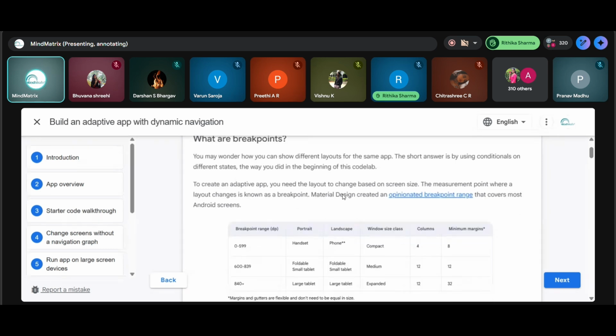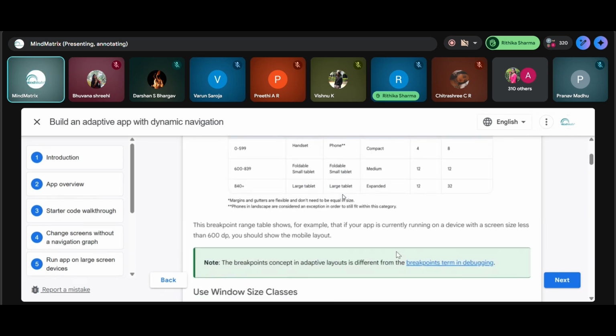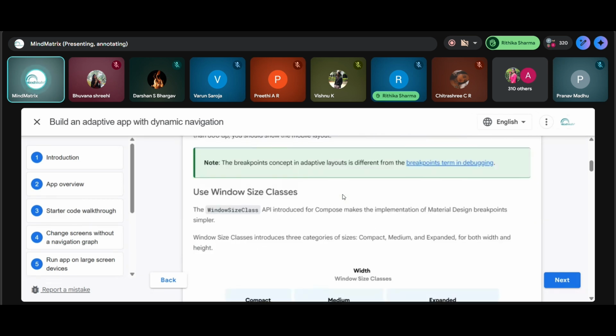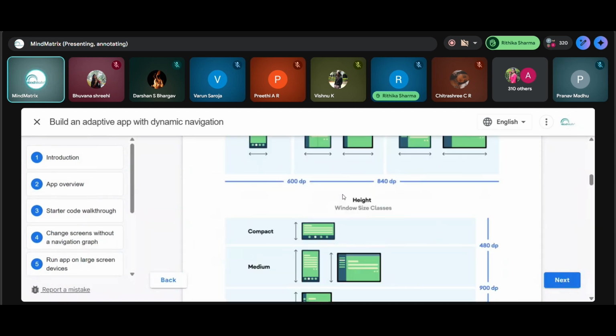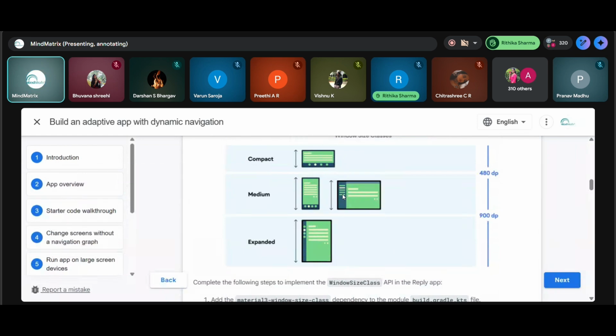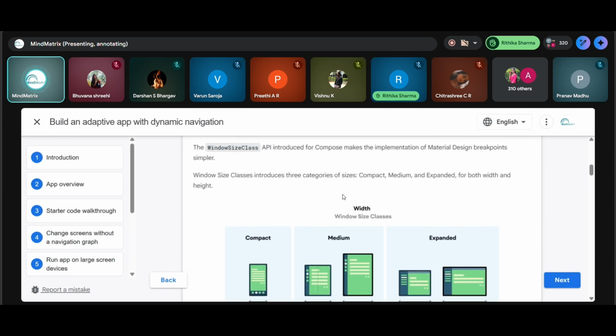Okay, sorry for that. Here they have given the window size classes: compact, medium, expanded. They have given the breakpoints also. You can see the width for compact, how much width there is, and for medium and expanded, how it is looking. This is for width, and they have given the height also. So these are the breakpoints they have given for compact, medium, and expanded. So these breakpoints are for window size class.